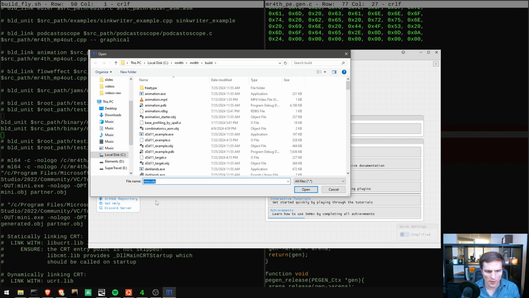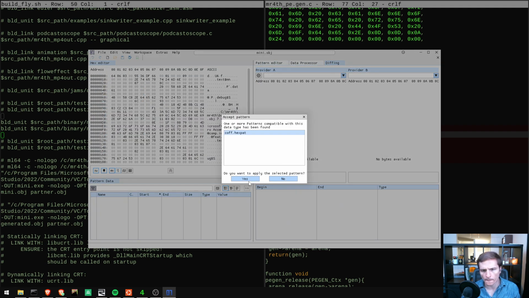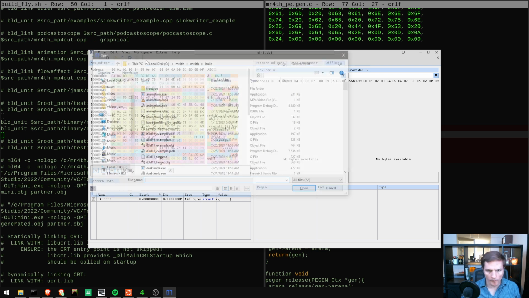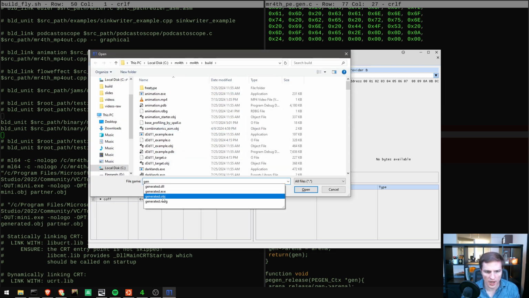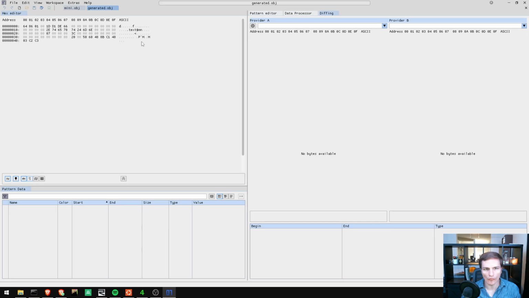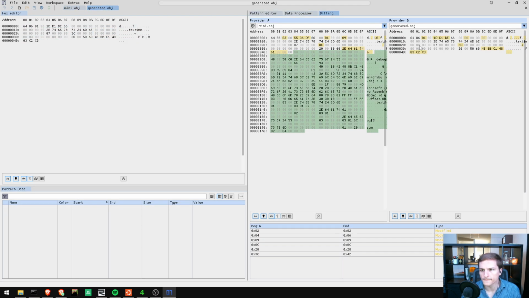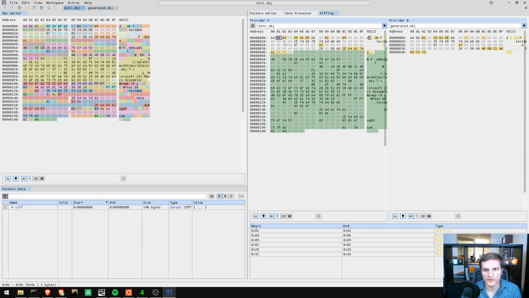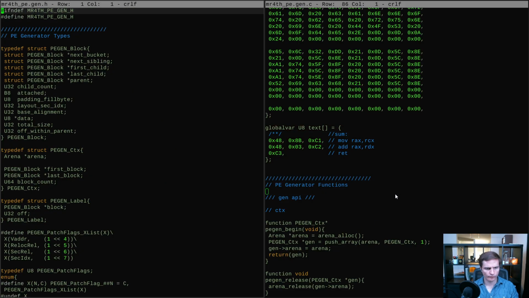So we're comparing mini OBJ with generated OBJ. I'm trying to make them more similar. Number of sections, we don't care too much if those are different. Time date stamp, we don't care too much if those are different. Pointer to symbol table, so there we go. We're still trying to build the pointer to symbol table.